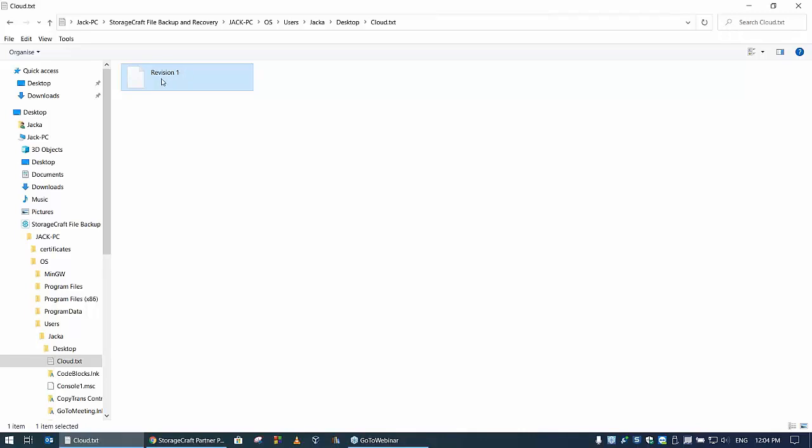So first thing, revision 1. So what can they do? They can open it, they can retrieve it, and retrieve means to put it back in the original place, so they can stick it on their desktop again or wherever it came from, or they can go restore to. If they want to restore a copy of it somewhere else. Those are the things.